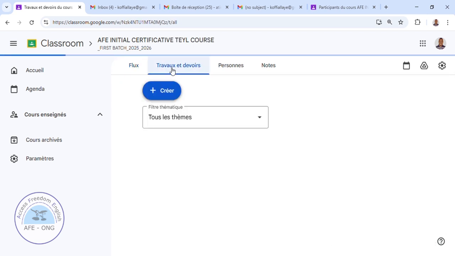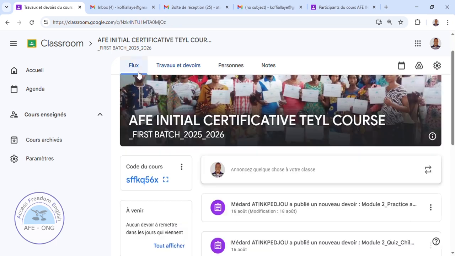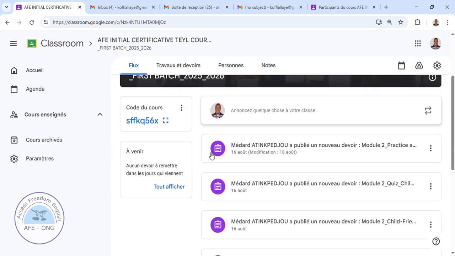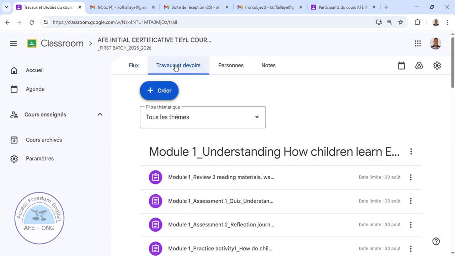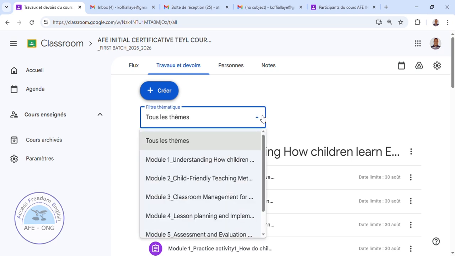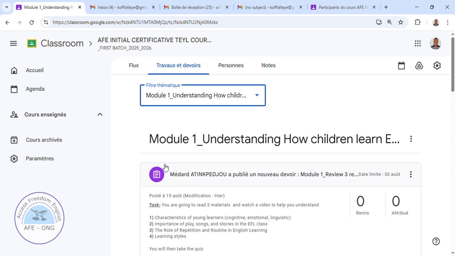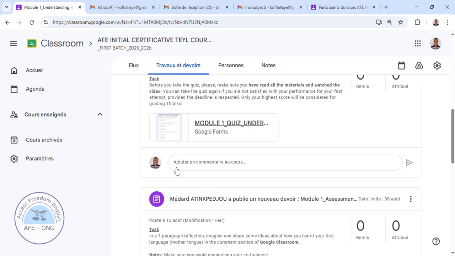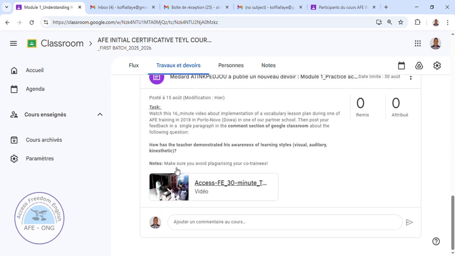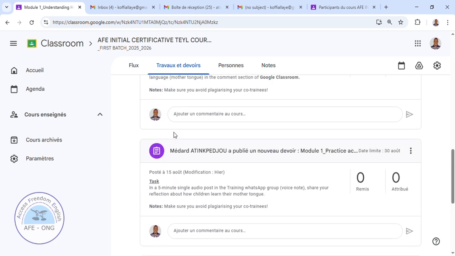We have many thumbnails. The first one is what they call stream. In French it is flux. Okay, and you have another thumbnail which is classwork. In French it is travaux et devoirs. With this thumbnail you can select the module that you want. Okay, and you will see all the details related to this particular module, and not all the modules actually.